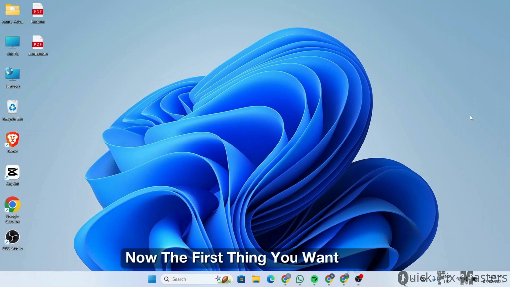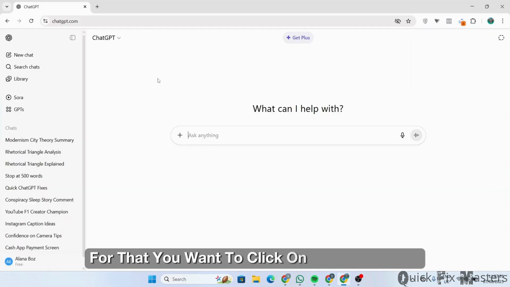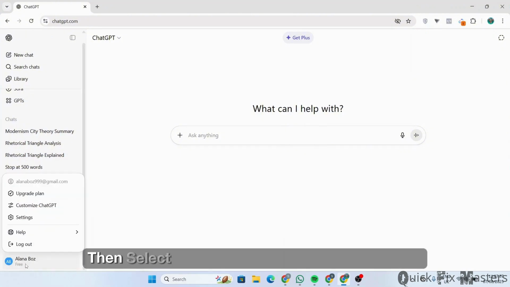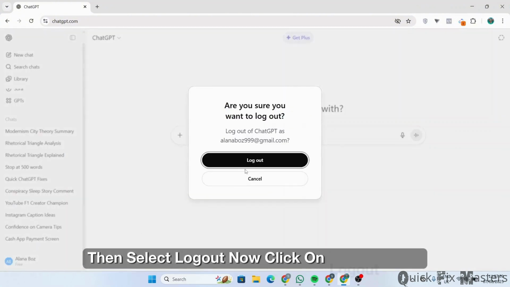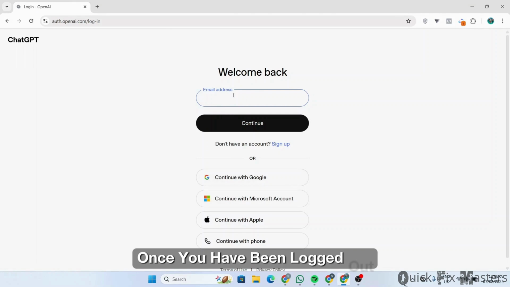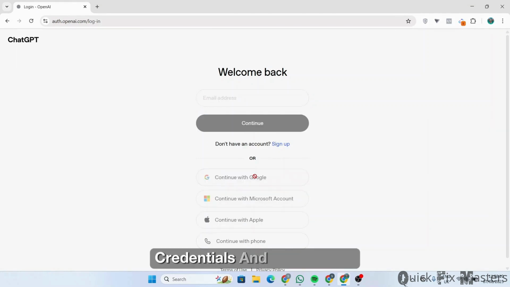Now, the first thing you want to do is log out and log back in. For that, you want to click on your username, then select logout. Now click on logout again. Once you have been logged out, you again want to enter your credentials and log back in.